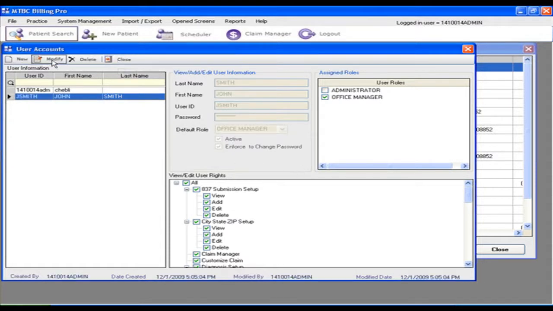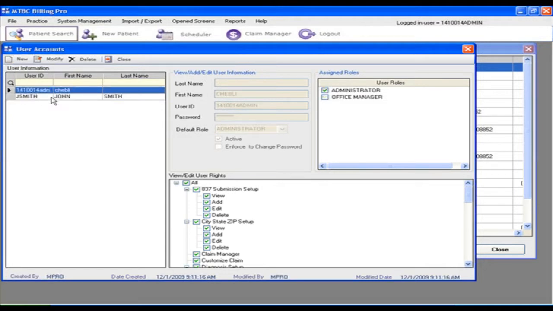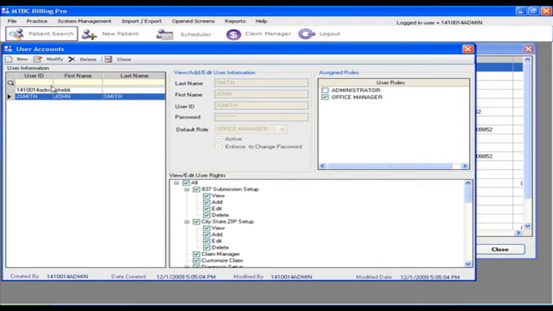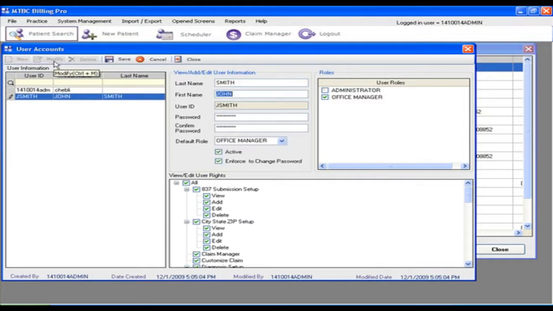One other thing that we are also able to do is modify any existing account. So we find the person whose account we'd like to modify and just click on Modify. You'll notice that there are two options here, Active and Enforced to Change Password. Active simply means that the account is an active account, which means that John can log into the Billing Pro software today. If we uncheck this option, then John is no longer able to log into Billing Pro.